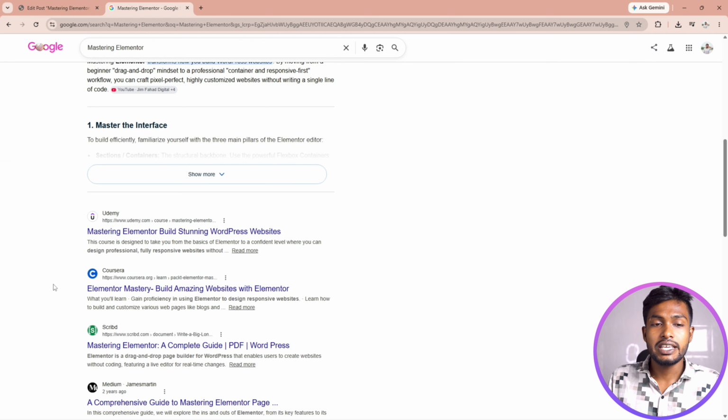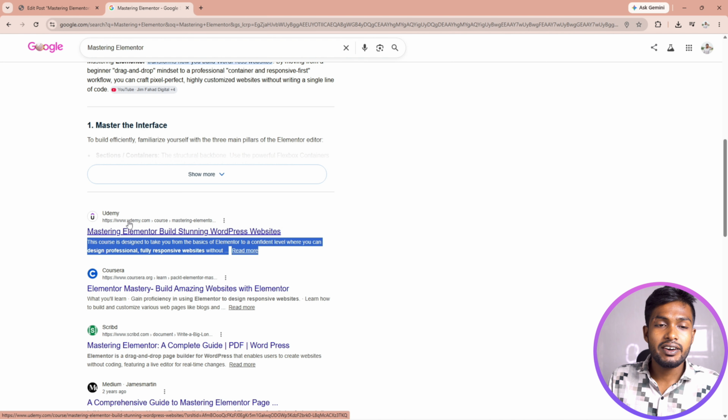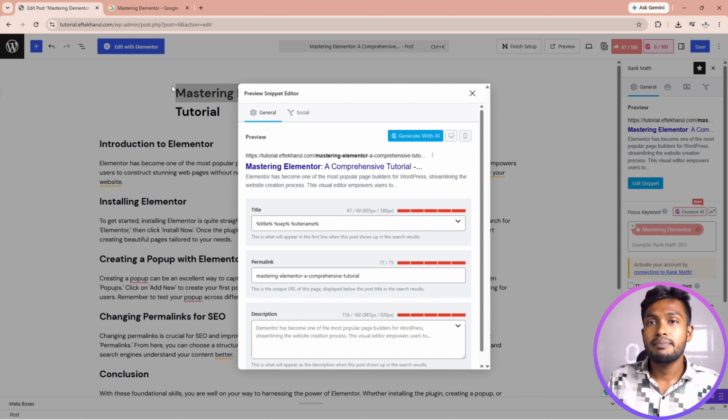Once you search something on Google, this first bullet text is your SEO title. And this small description is your SEO description, and this is the URL of a specific post or page. By using the Rank Math SEO plugin, you can easily change your default title, description, and permalink.